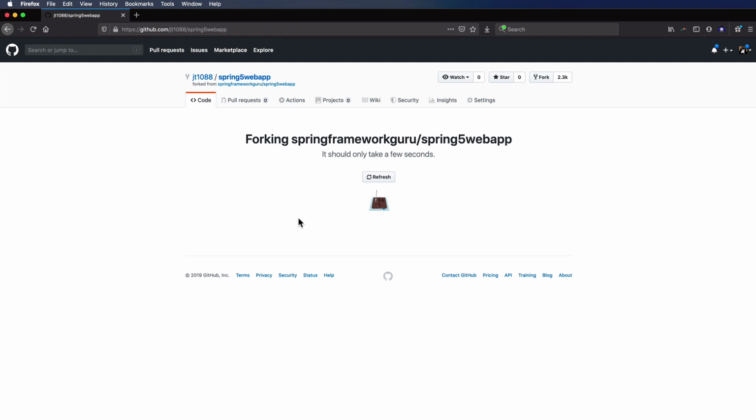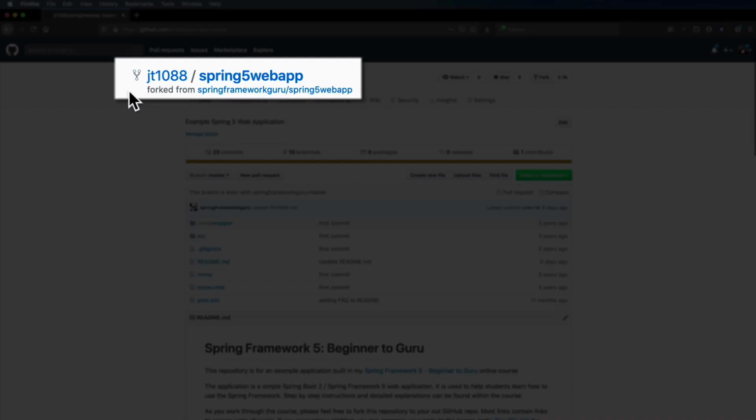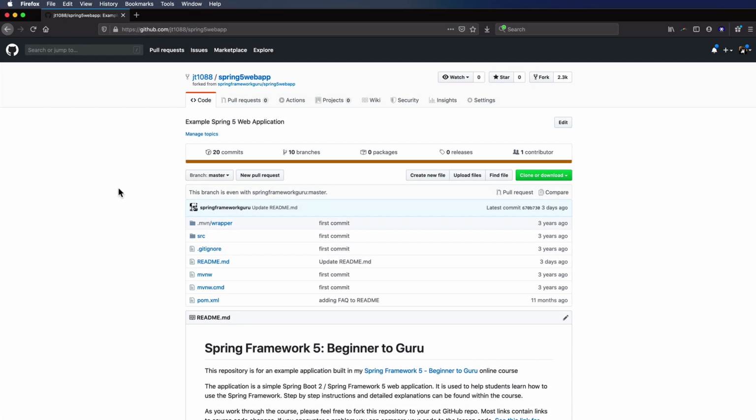And it only takes a few seconds. You can see that it's saying that it's forking. We get this little icon here. And now this is forked into my GitHub repository. And you can see here that it knows that it's been forked. So it says that it's coming from here. So if you ever want to go back to my repository from your own GitHub repository, just simply click on this and you'll get back to the original source, which is my repository. But here, this is the repository that you will be using for the course.